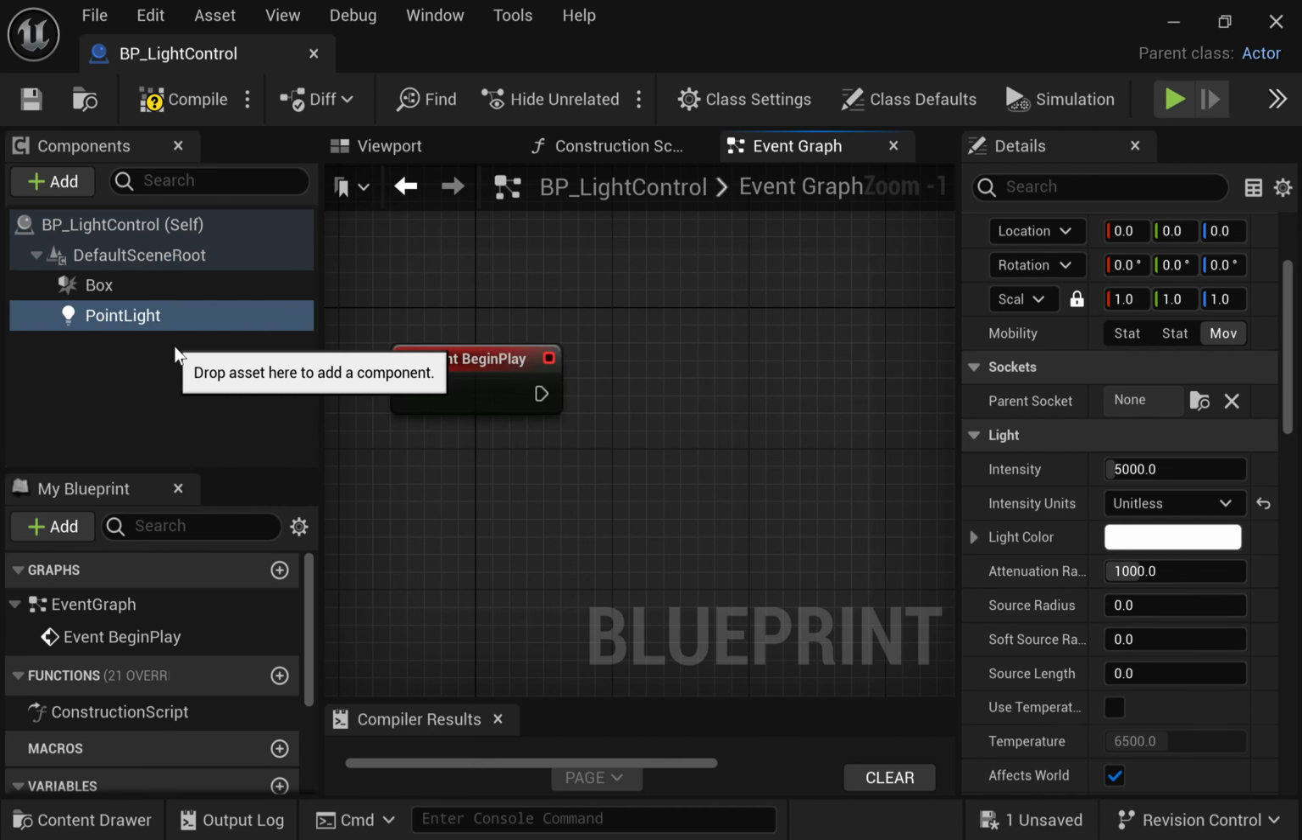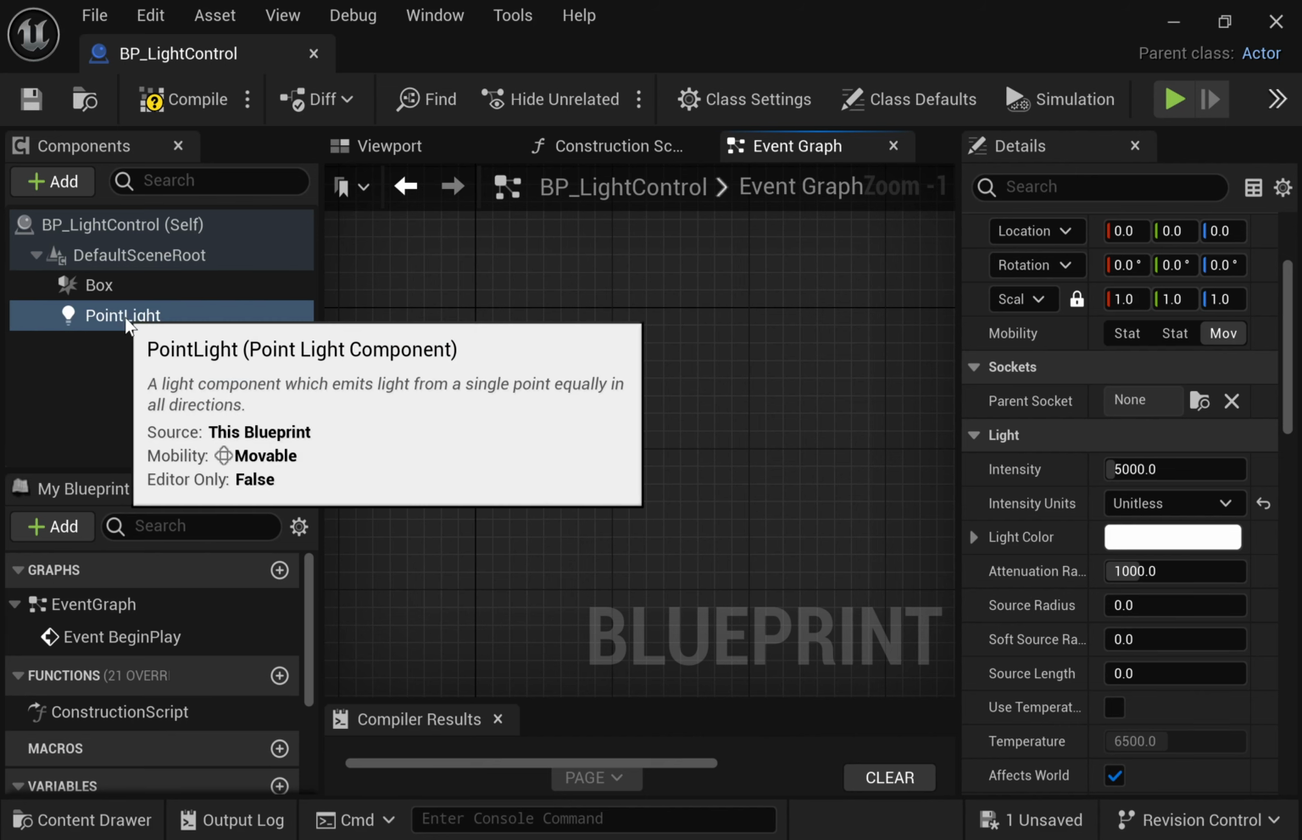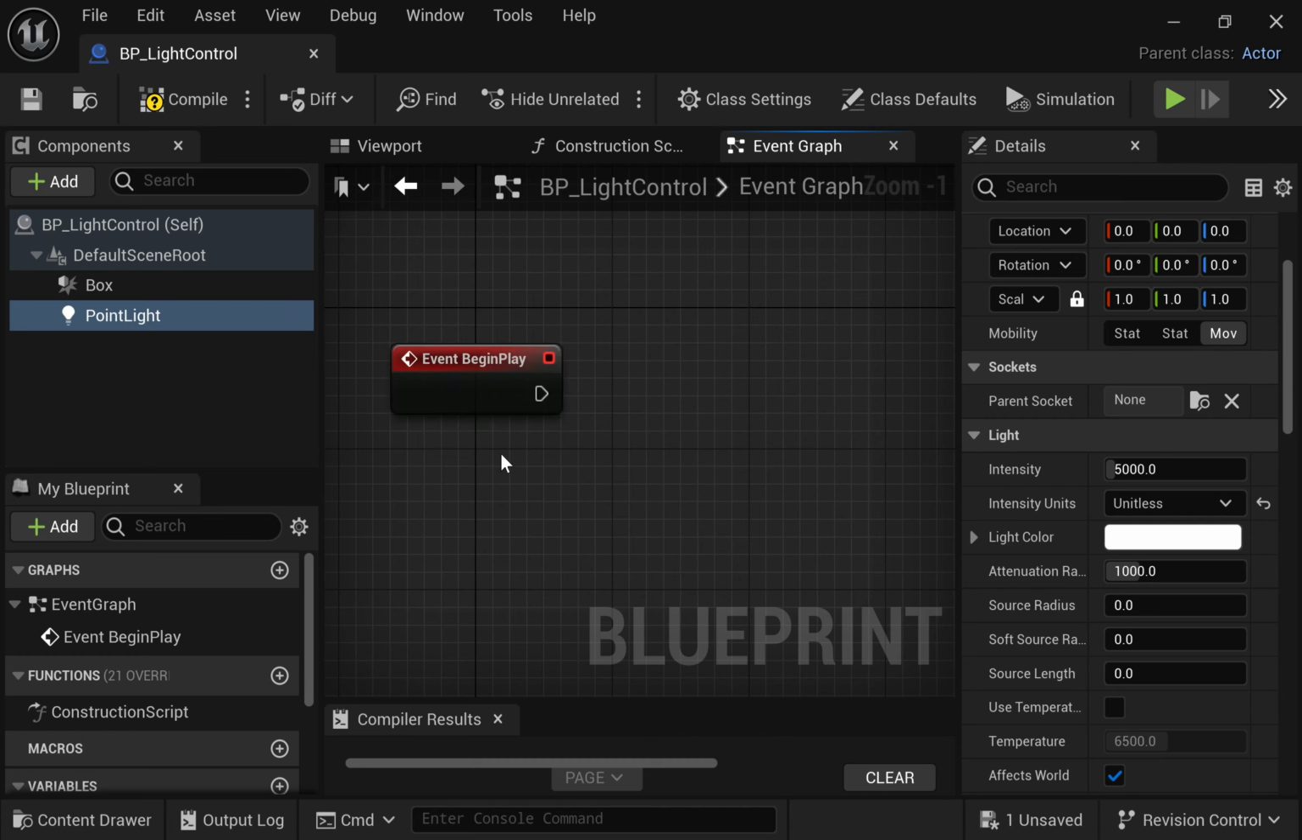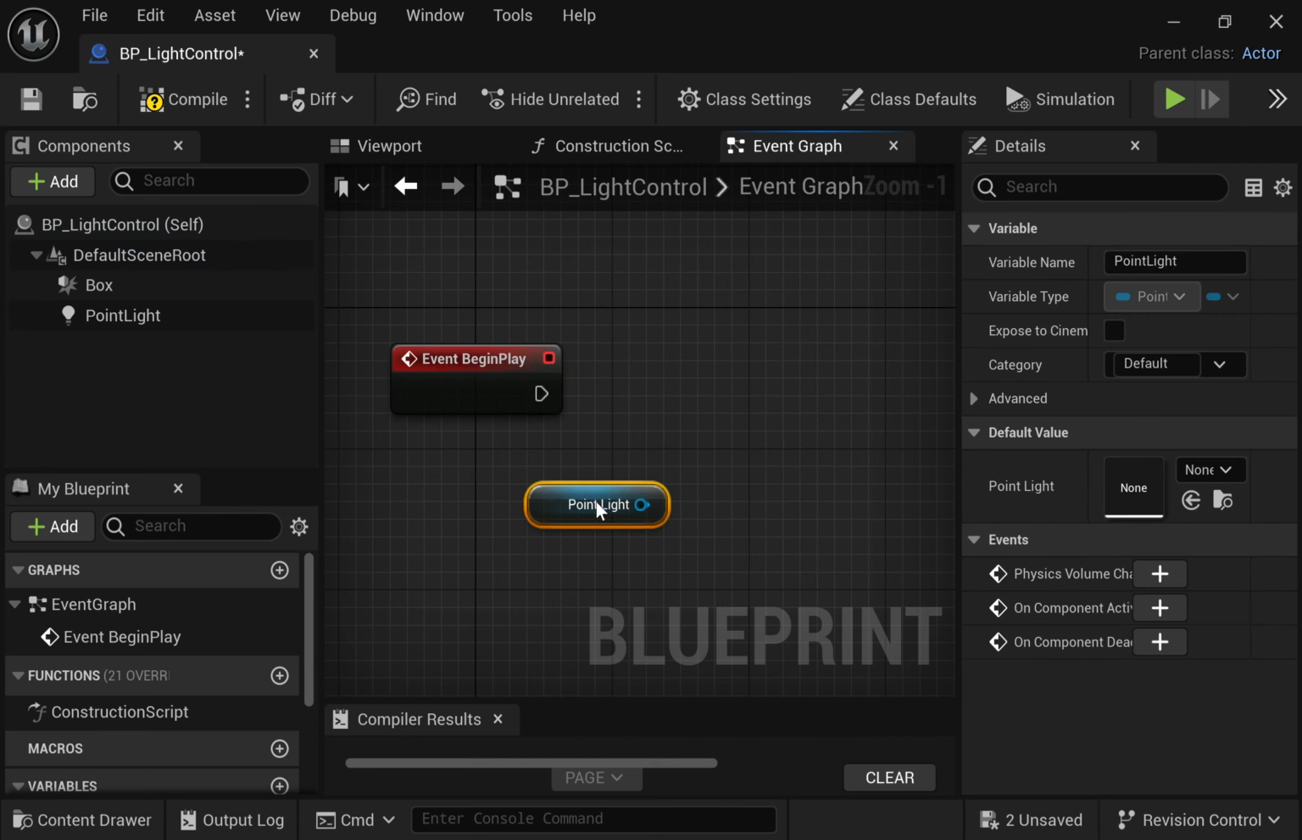In order to set the intensity of the point light, we need to have a reference of the point light in this graph. So on the component menu, let's drag and drop this point light into the event graph. So we have a reference to it. Now it turns into another node in the graph. Just drag it into the graph.